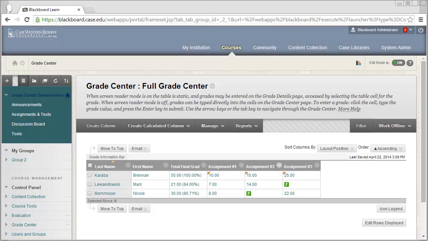Hello, today we're going to talk about extra credit in the Grade Center. There's a couple of ways to achieve extra credit in the Grade Center, but I'm going to show you the two basic methods that will work no matter what structure you're using in the Grade Center.